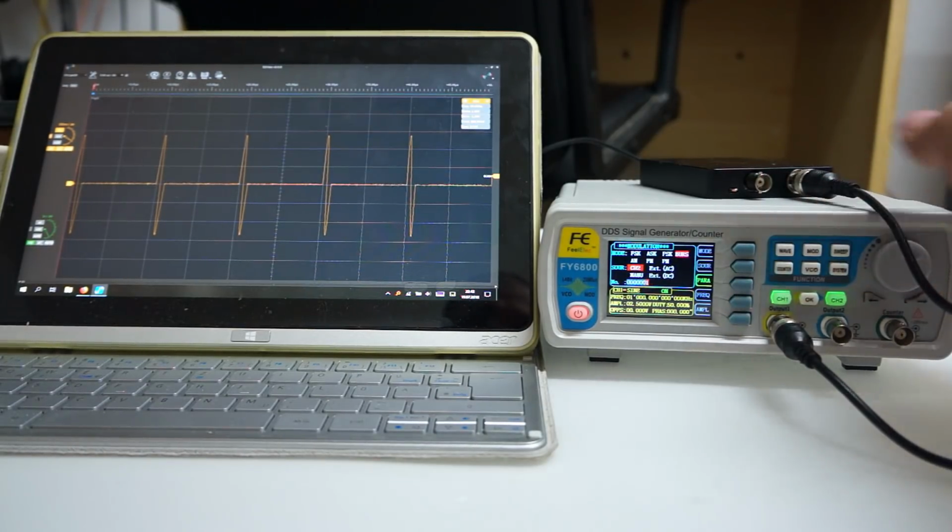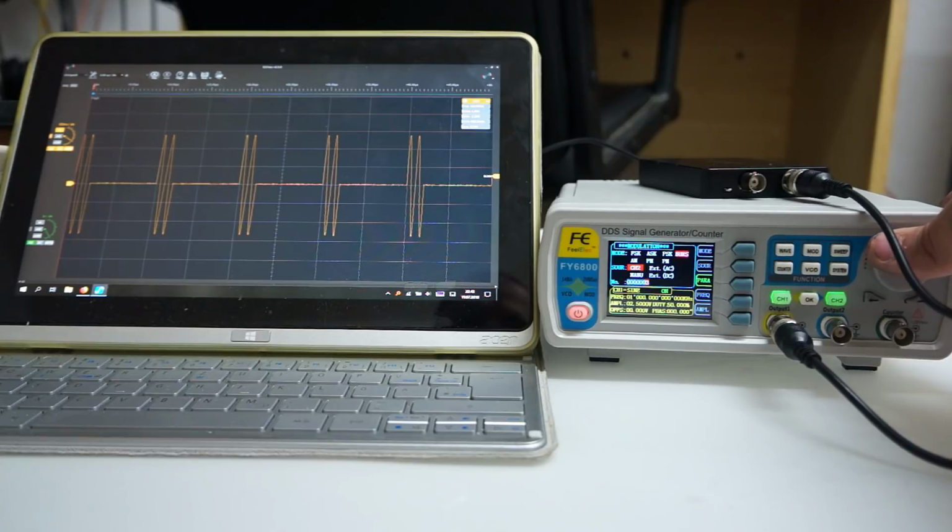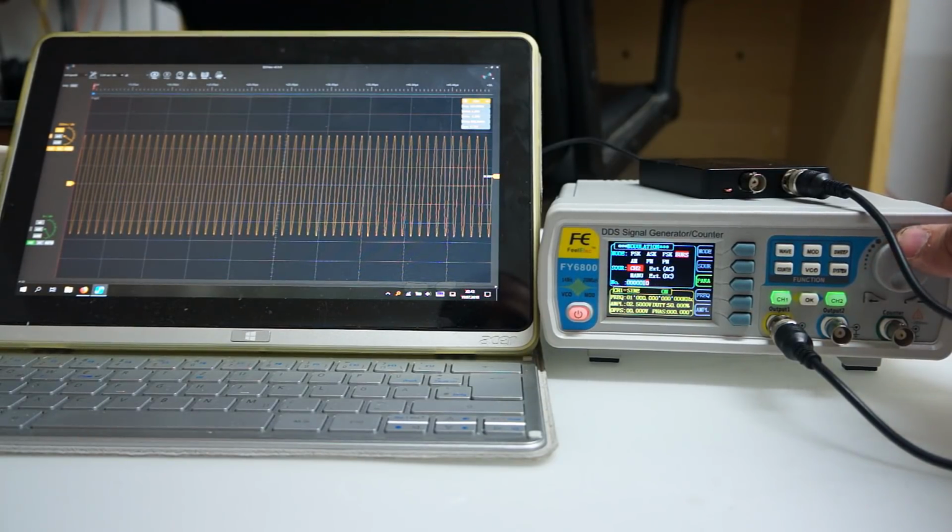If you go under Para and change the bursts, 2 bursts, 3, 4, 5, 6, and so on, until we reach 10, which, 10 times 100 kHz, is 1 MHz.